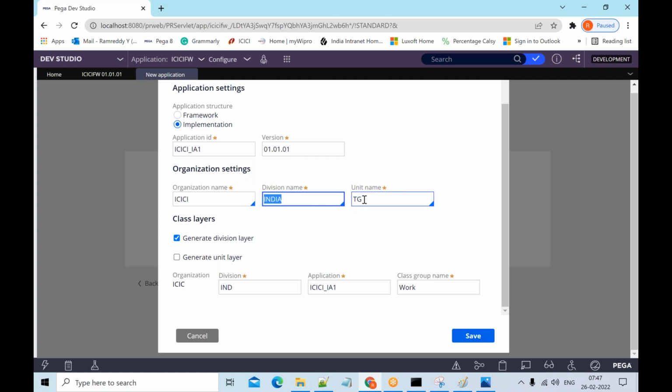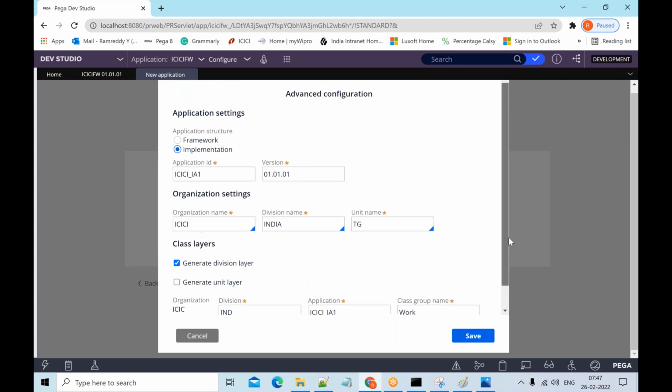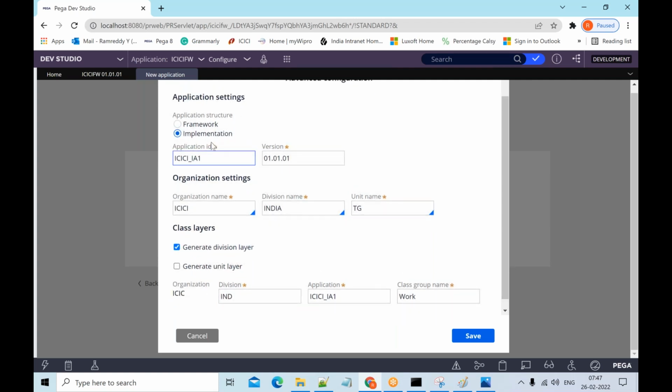Okay, so TG I'm not going to add. Generally everywhere, they might add a division or not, I don't know, but the division is the minimum thing. They will add it at minimum. Okay, so you need to add, most probably they will add a division. This is my implementation class structure and organization settings.